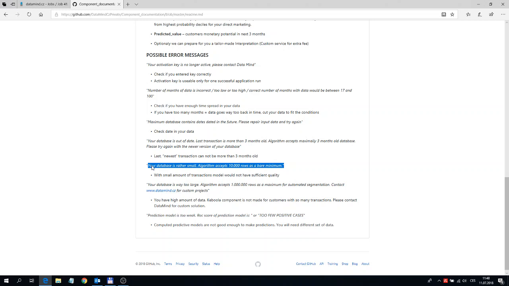Another error message is this one. It basically means that your data is not big enough, because for the component to successfully and meaningfully run the computing of the prediction models, you need at least 10,000 rows of purchase or transaction lines.